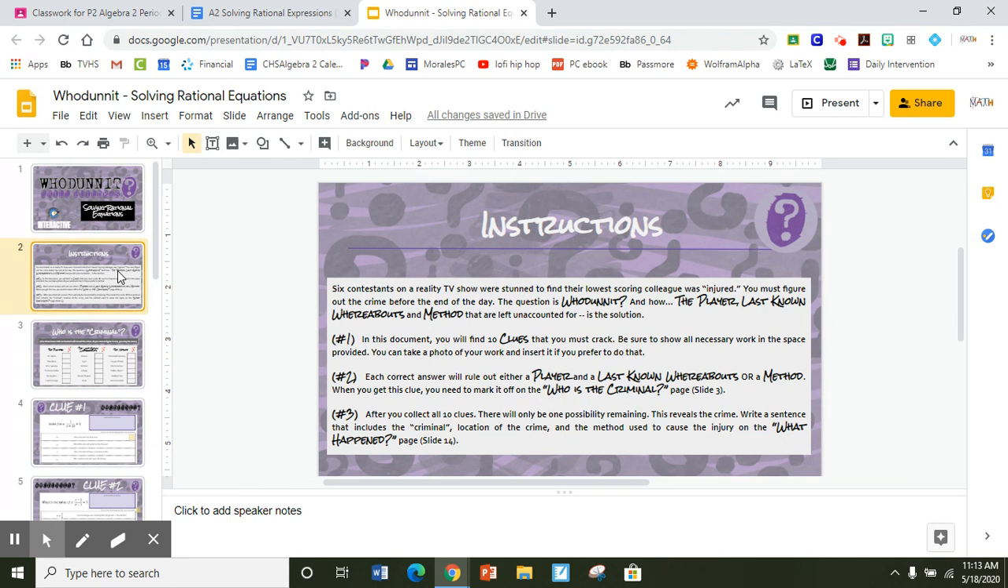So here are the instructions. Six contestants are on a reality TV show where they find out that their lowest scoring colleague was injured. You have to figure out the crime scene before the end of the day, or before 9 p.m. on Sunday, since that's when your stuff is due. So the question is who done it and how? We need to figure out the player, the last known whereabouts, and the method as you work through these clues.